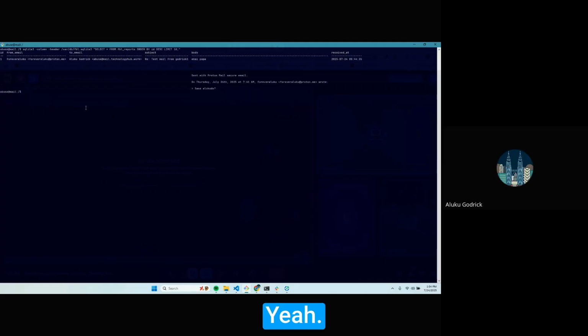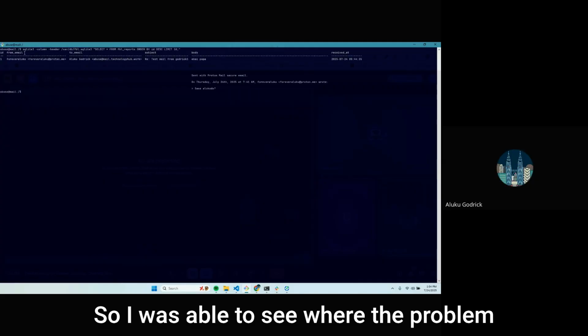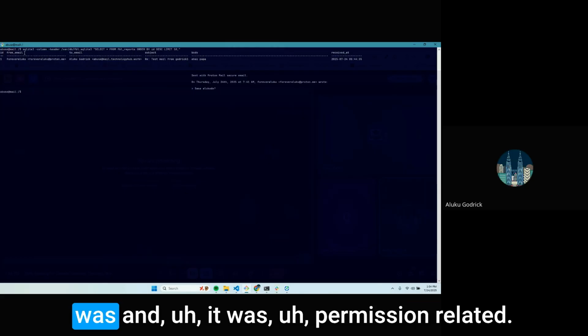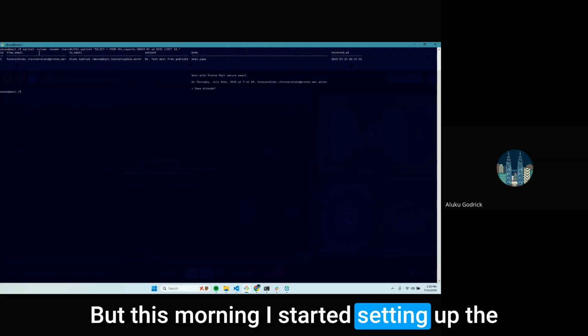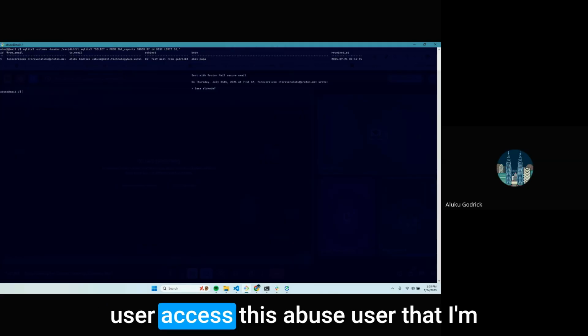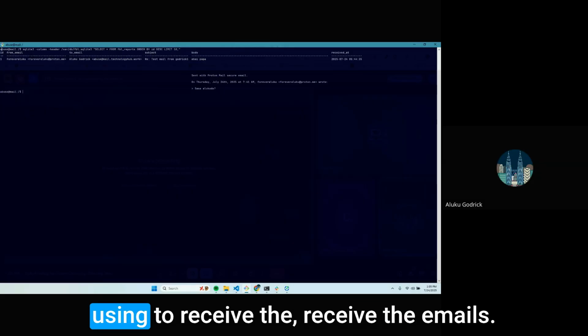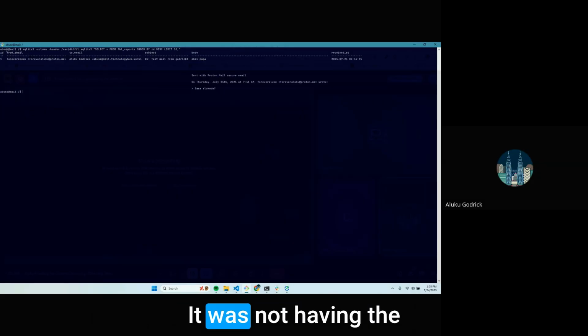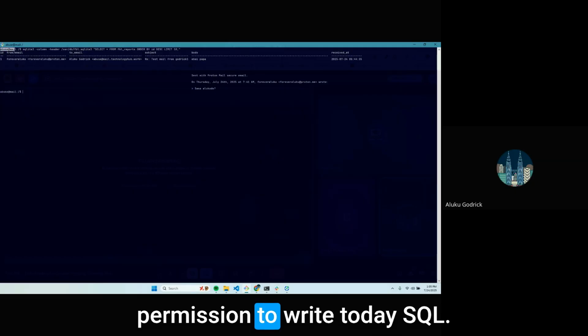Okay. So I was able to see where the problem was, and it was permission related. So this morning I started setting up the automation. Permission related on what? User access, this abuse user that I'm using to receive the emails. It was not having the permission to write to the SQL.